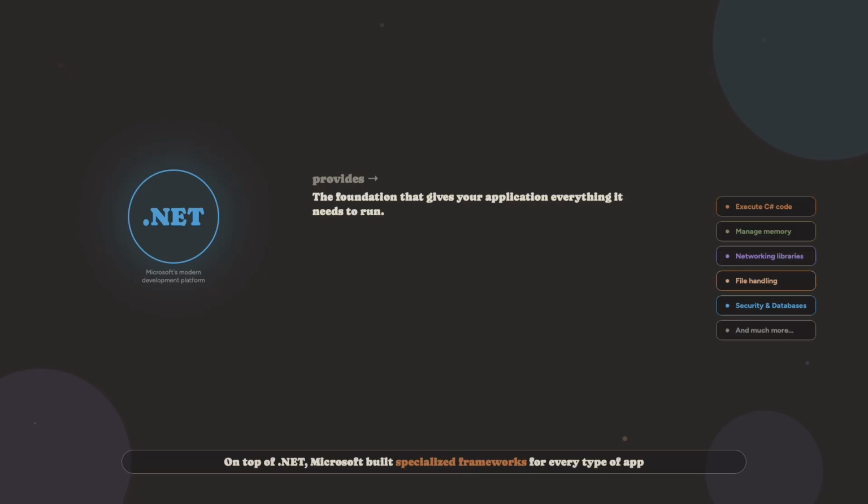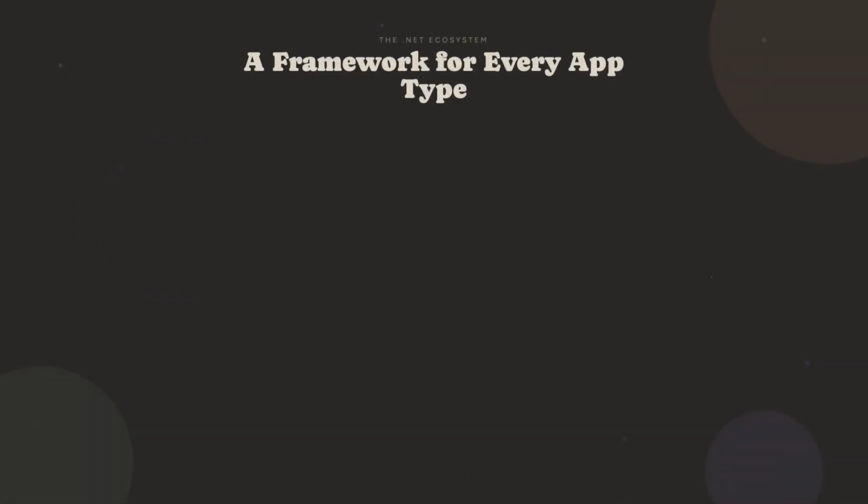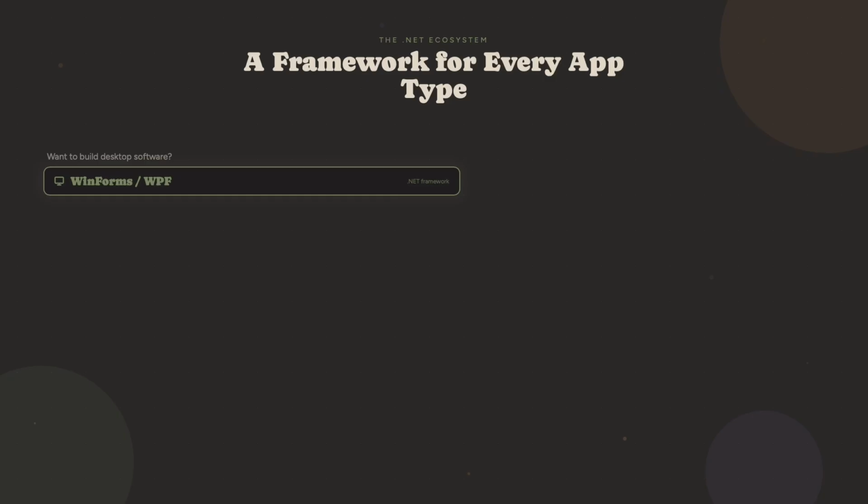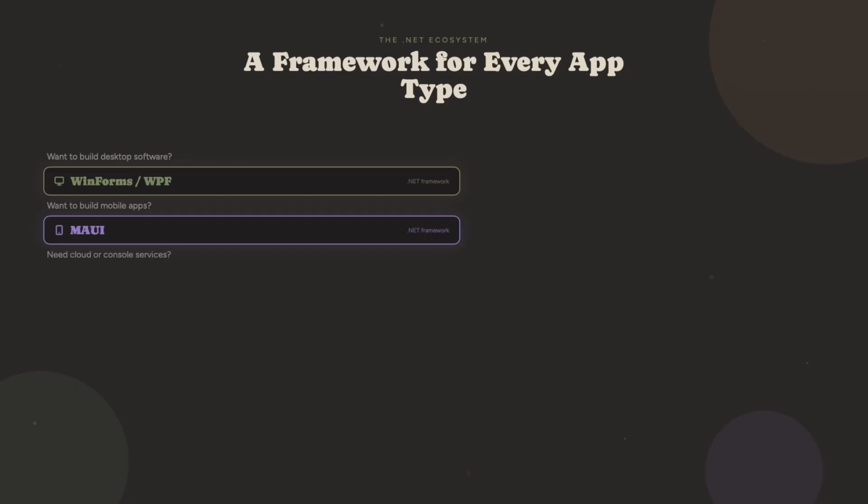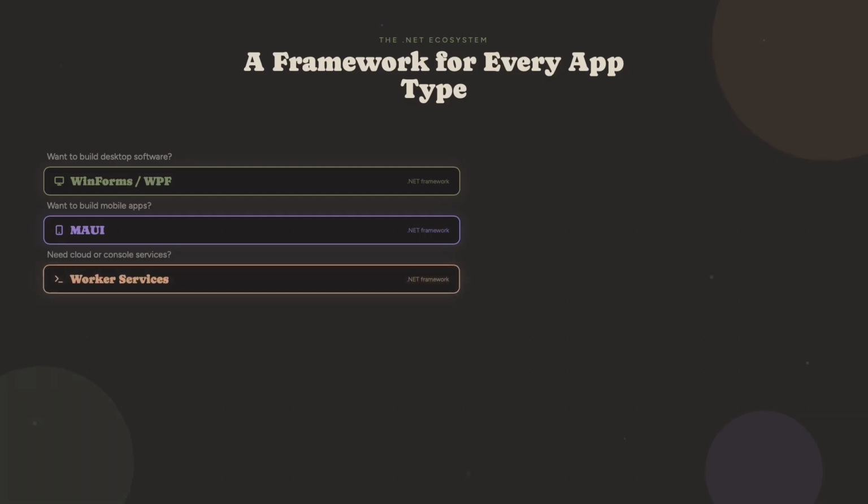On top of that foundation, Microsoft has built specialized frameworks for different types of applications. Want to build a desktop software? .NET has its own framework for that. Want to build a mobile application? It has its own framework for that too. Need cloud services, background workers, or console applications? Those are all parts of the same ecosystem. And if you want to build a web application or REST API, that's where ASP.NET Core comes in.